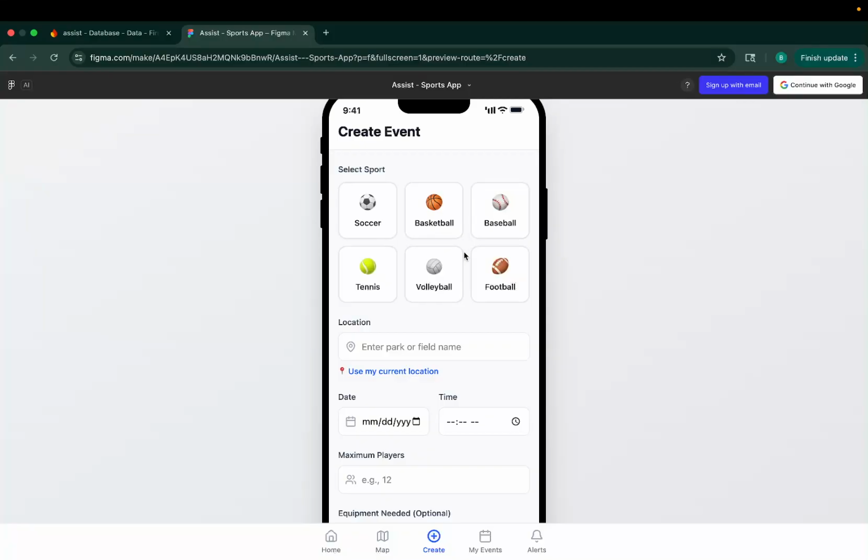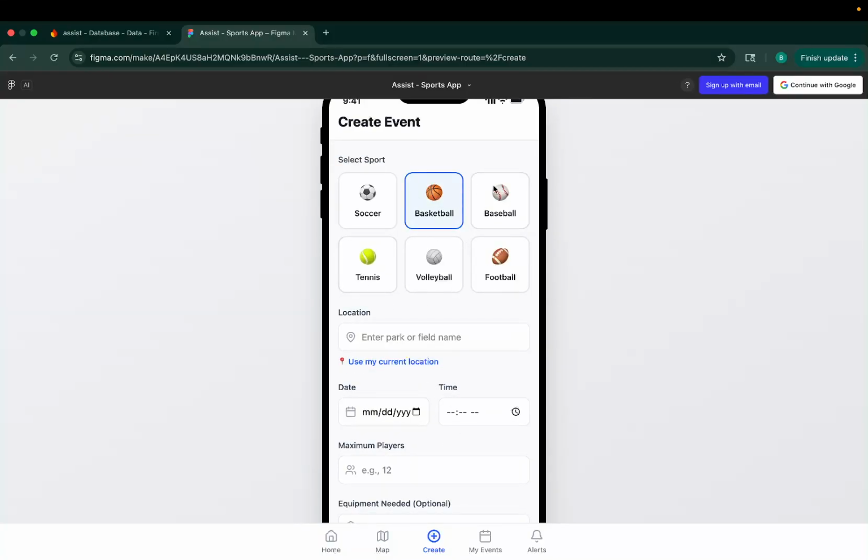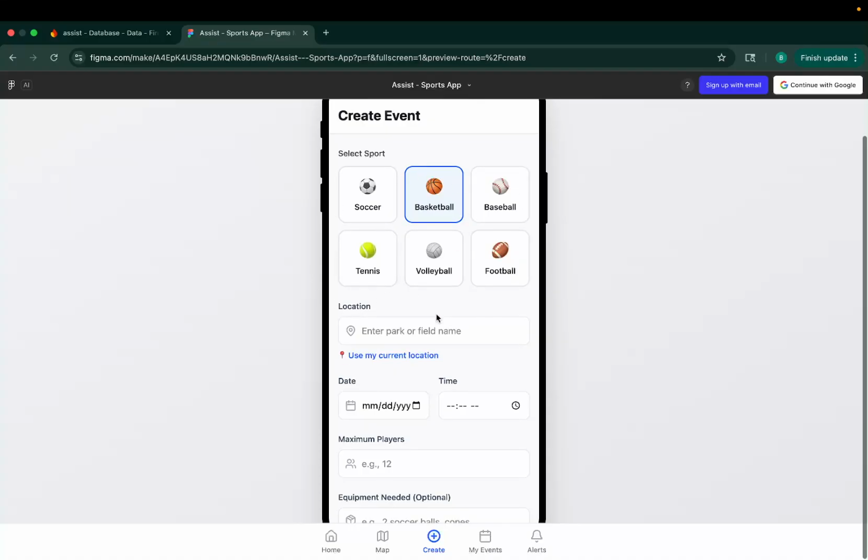Then, if you want to make a new event, say there's no pickup basketball games around you and you want to play basketball or your kid wants to play basketball, you can go to the Create Event tab and you can pick your sport. These are the current six we have. Could expand to more. You type in the location. Once we have location integrated with the app, we will be able to use the current location or look for parks near you. But you could say like Burns Park, you want to play there.